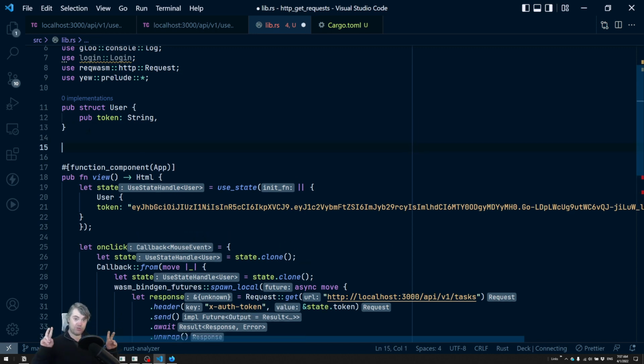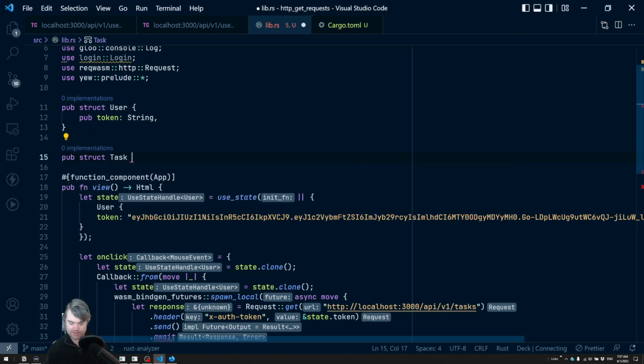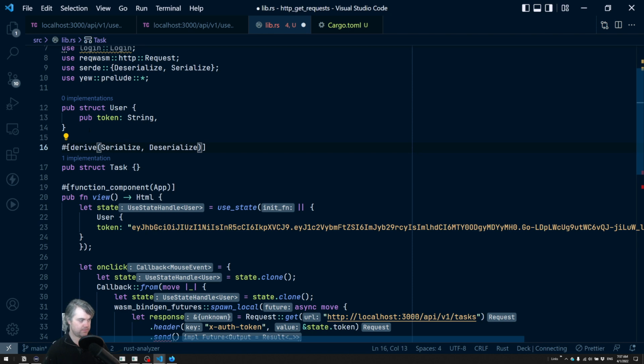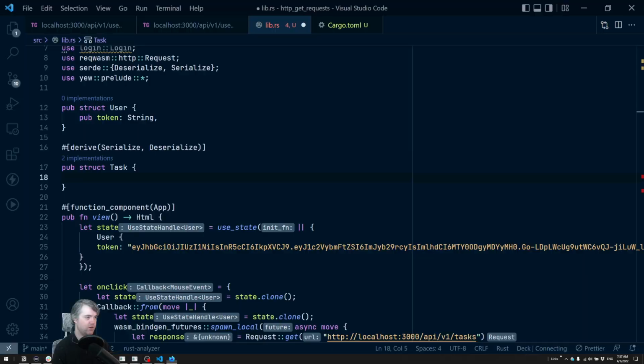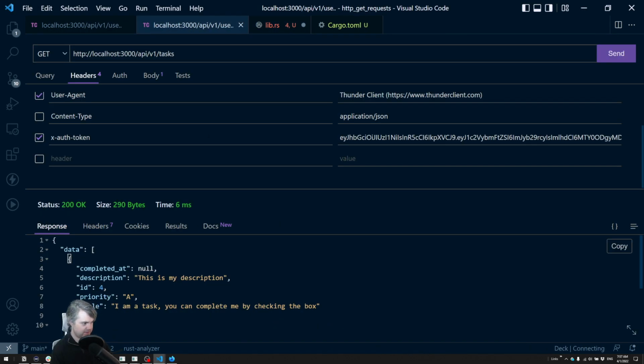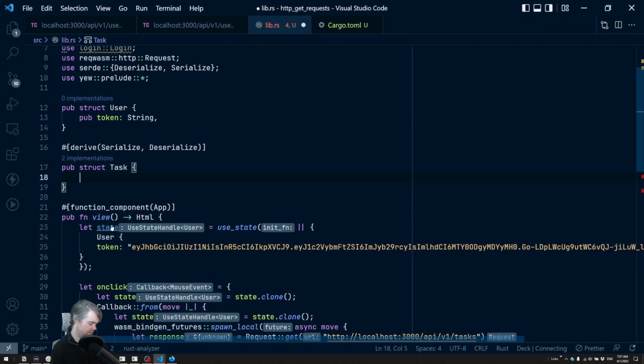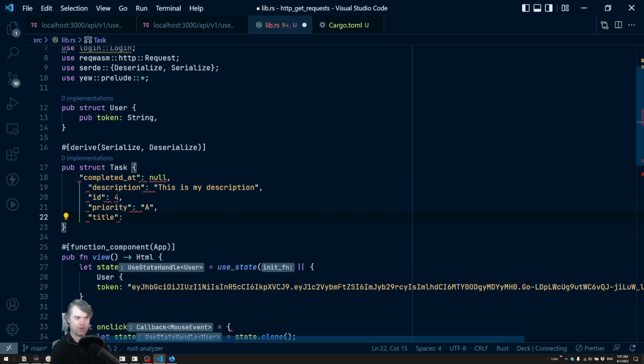Okay, so we need two types here. We need the task itself. So we're going to do pub struct Task. We're going to go ahead and immediately derive this, and we're going to get a Serialize and Deserialize going. And what can our task have? So if we come back to here, I can actually just copy you, paste you in here, and we're just going to work with this.